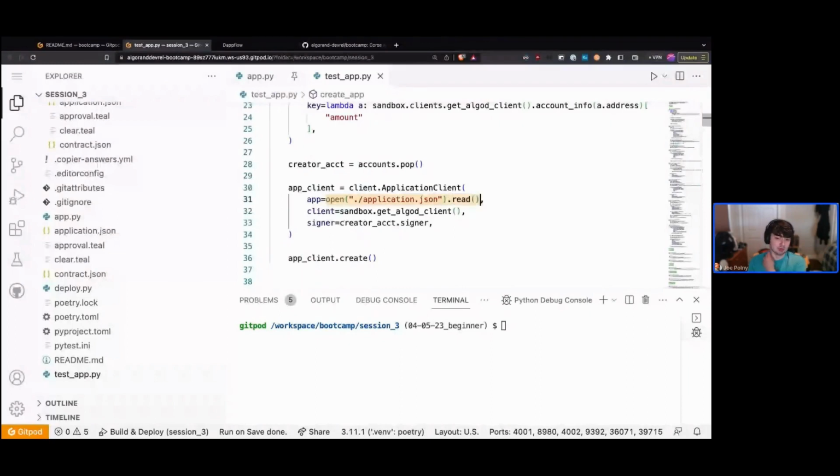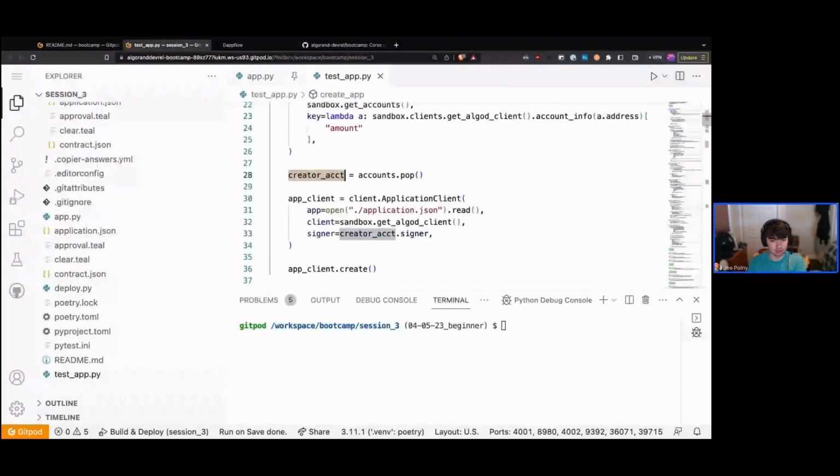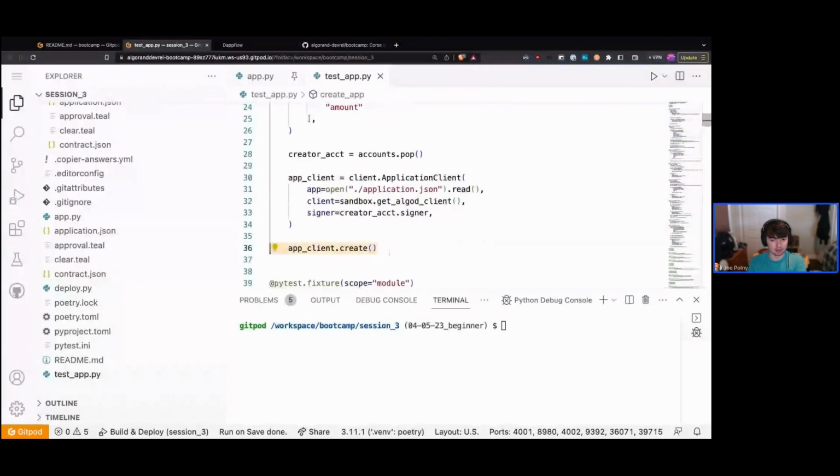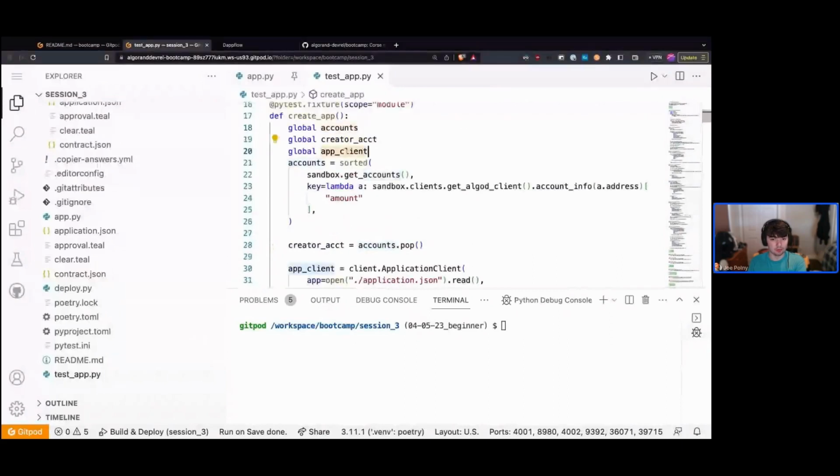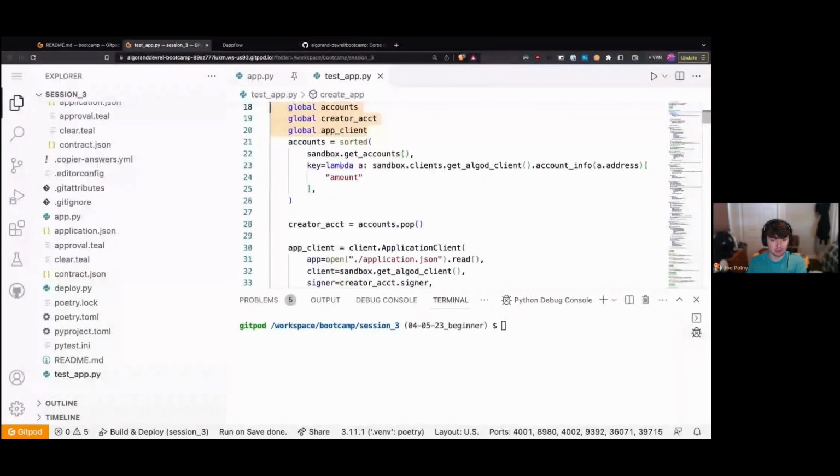For client, this is specifying what our AlgoD client is. And again, we're using the sandbox helper method get algod client to connect to our local network. And then finally, we're passing in our signer. In our case, it'll be the signer for our creator account. Now to create the contract, we simply call appclient.create, and I'll go ahead and create the contract. And now our accounts, creator account, and app client are all global variables, so they'll be accessible to us in our other fixtures and tests as well.